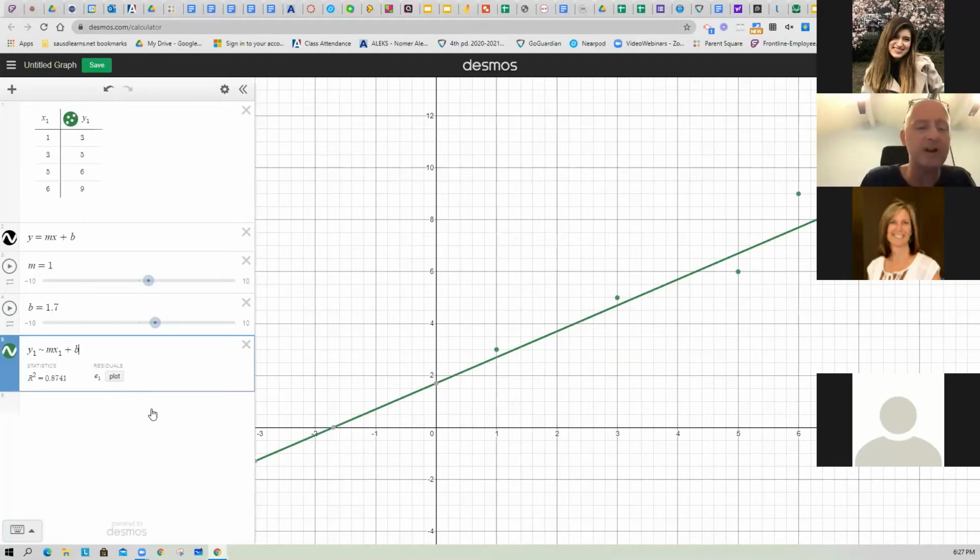Oh, I'm sorry. We've already decided what M and B are, so we can't reuse the letters. I've made a mistake here. We can't reuse them. So why don't you make it N and C?